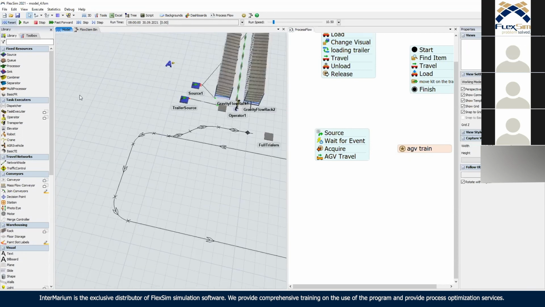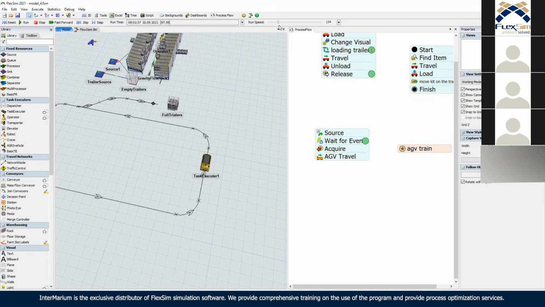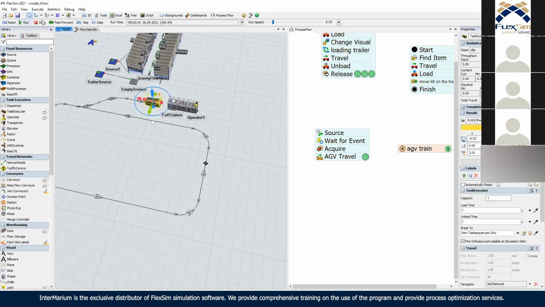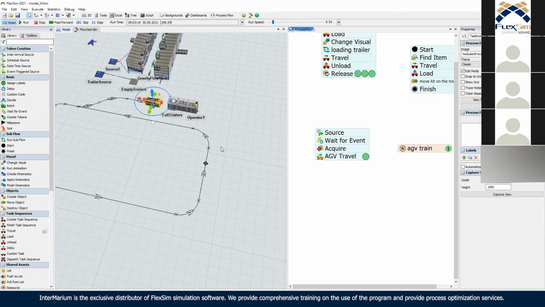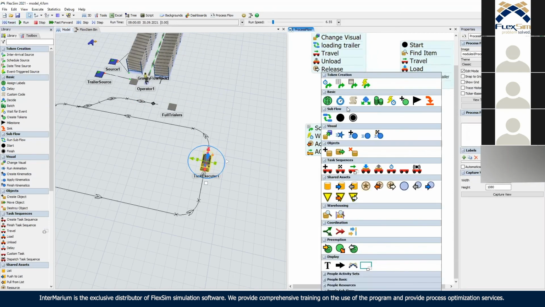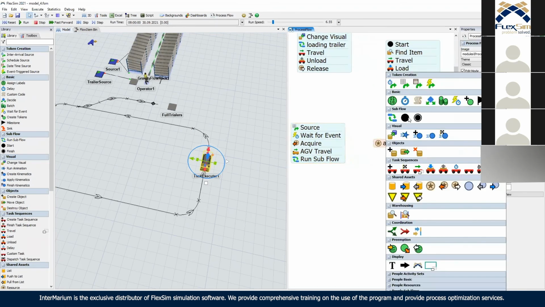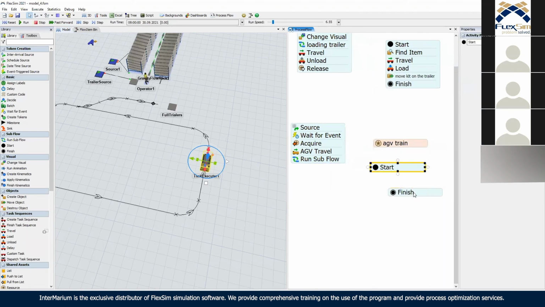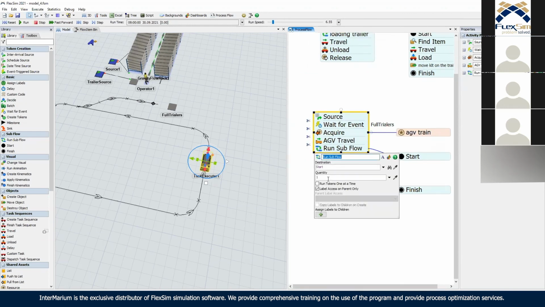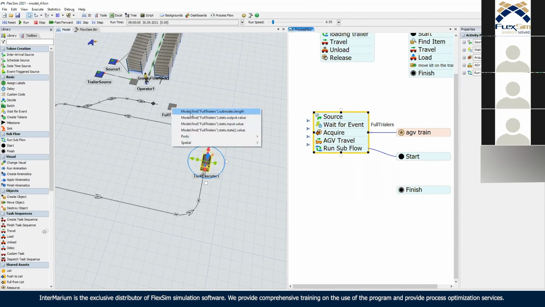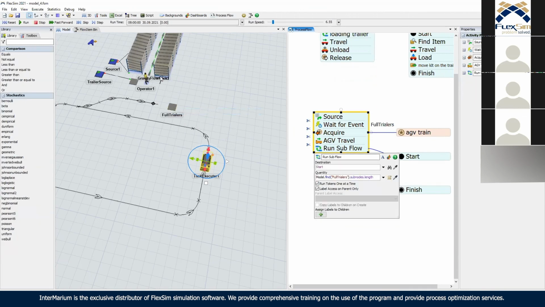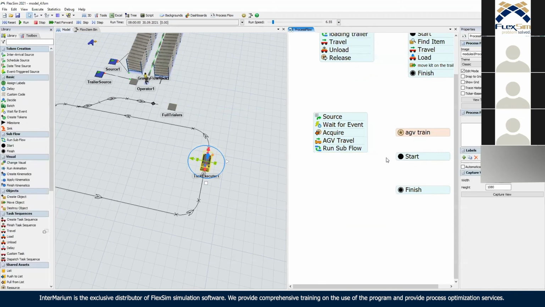Okay, so we have this trailer, and this trailer travels to our buffer. It's there, so I have to load the trailers. We'll again use the run subflow. Again, we'll have start and finish. We'll do it one at a time. And the quantity is going to be the number of subnodes here, so take everything from this full trailers buffer.